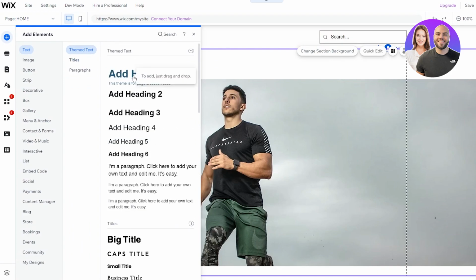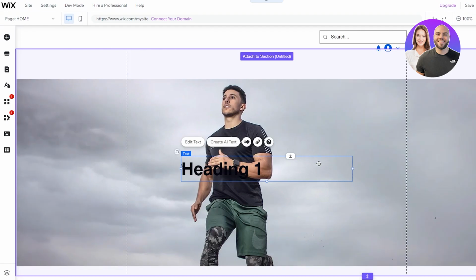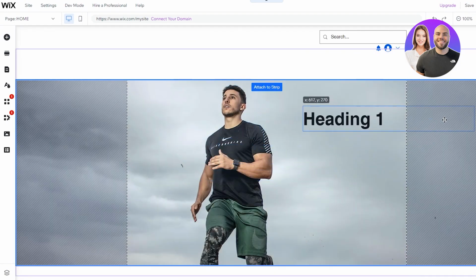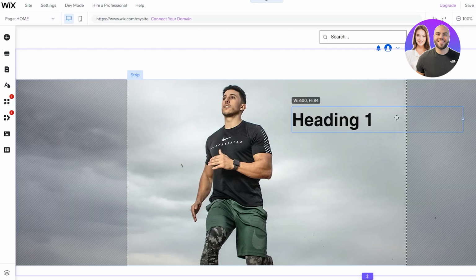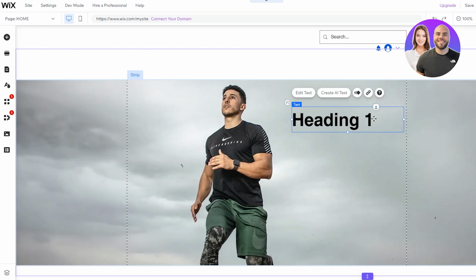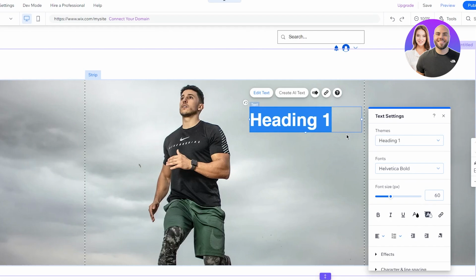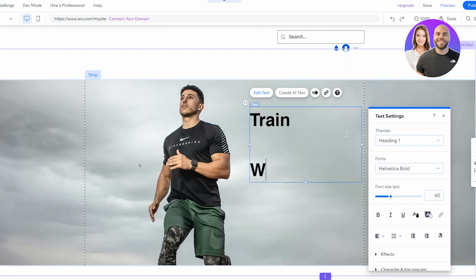So let's say I'm going to click on add heading 1. Once you click on add heading 1, obviously you're going to choose the position for the text. So let's say I'm going to choose this position right beside this person. Okay. Now, once you do that, again, make sure that the text is inside the grid. Now, you can start putting in your text. So let's say I'm going to write train with, whatever our trainer's name is, let's say John. So train with John. Okay.